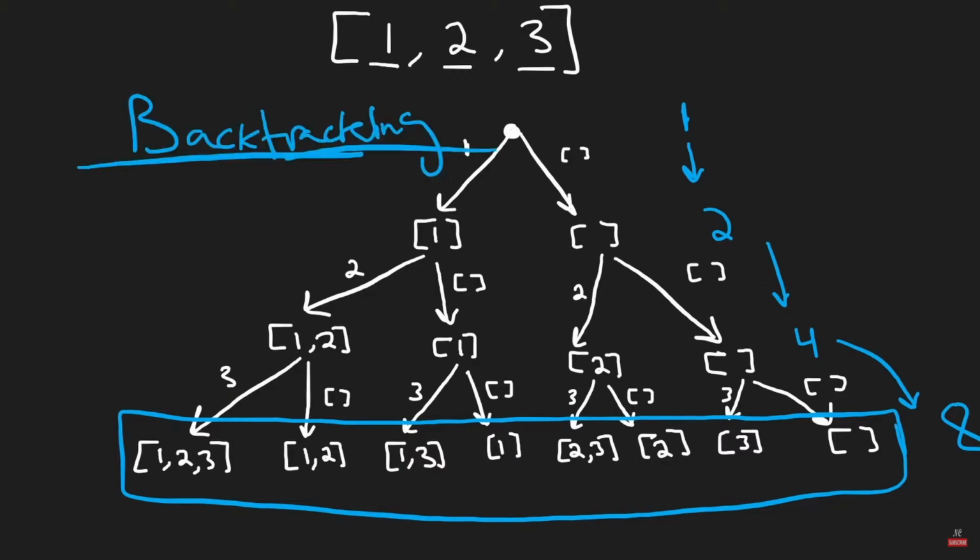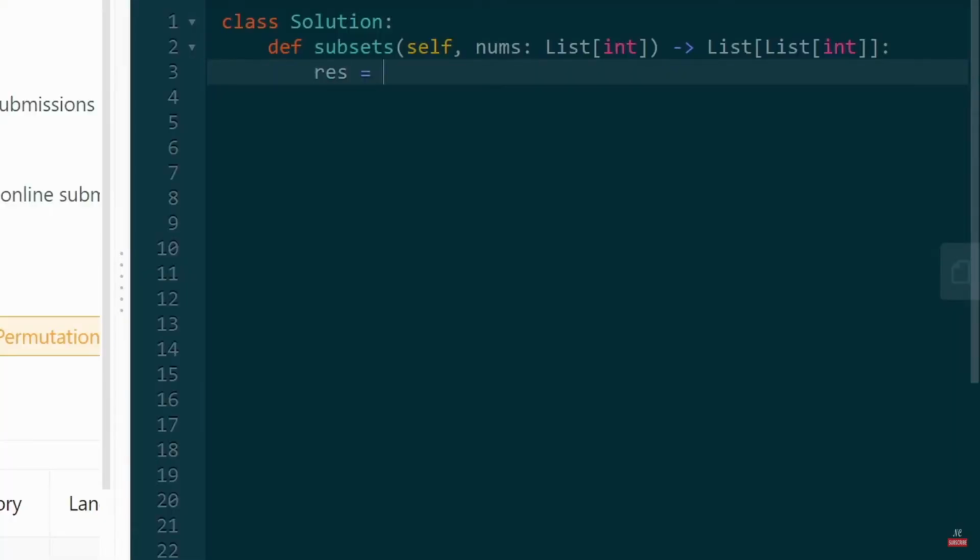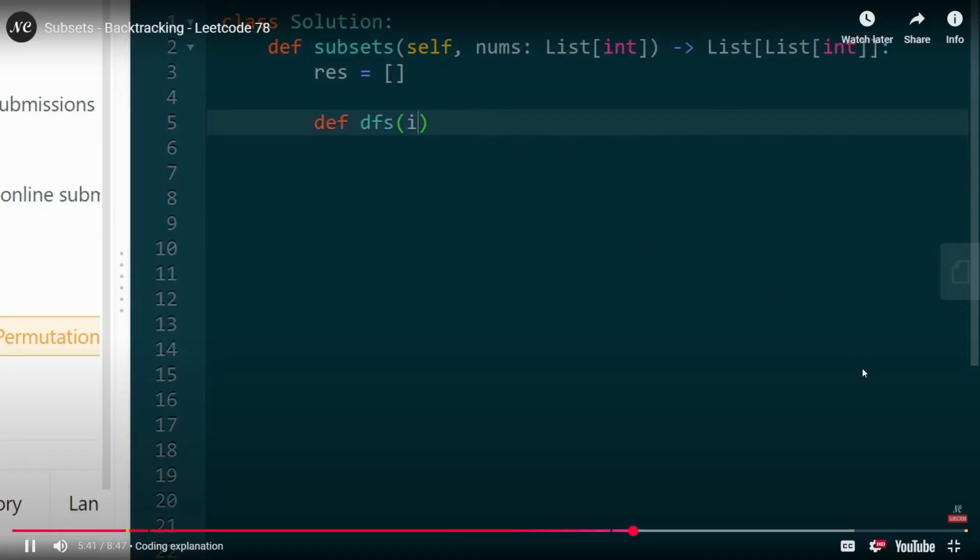This is backtracking. Now if you want to know how to do this backtracking solution in code, let me show you right now. So let's do this with backtracking. We're going to have a result list, which we're going to add these subsets to, and I'm going to do this with backtracking depth first search, and I'm going to write this function inside of this function so that we don't have to pass in this variable or this variable.